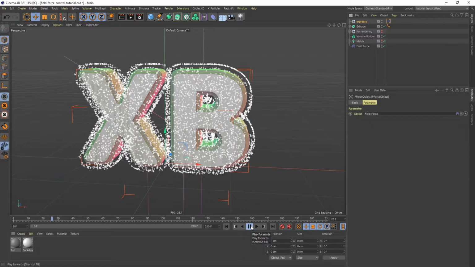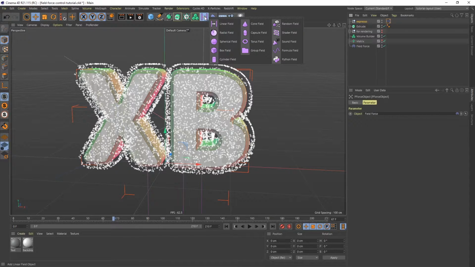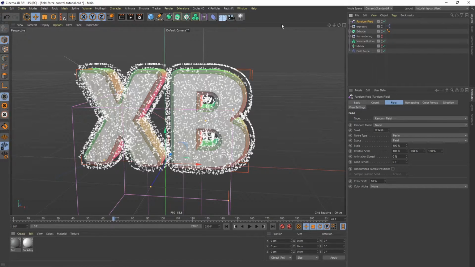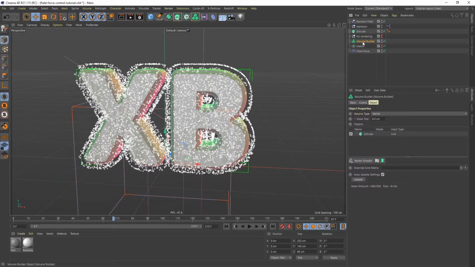So we don't get what we want yet. We need to do a few more things. We need to have something that can drive the thinking particles. And I'm going to use a field for that. I'm going to use a random field. So if we go up to the fields menu and add a random field. And let's go to the volume builder. And I'm going to drag the random field on top of the extrude.